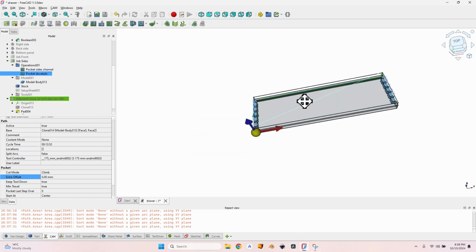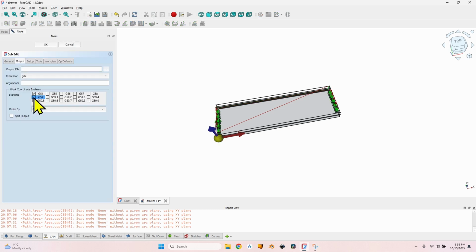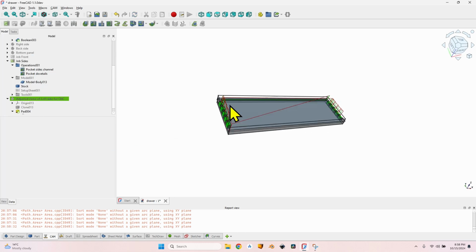I will place this piece, run the sides channel, then run the dovetails, then I will place the second part, run the sides channel, flip the board over, and then run the dovetails, the pocket for the dovetails again. This way I will have the two mirroring parts, the left and the right parts. But before doing that, I still have to go to the job, to the output, change the order by to operation, and check the split output checkbox. Now I have everything set up.